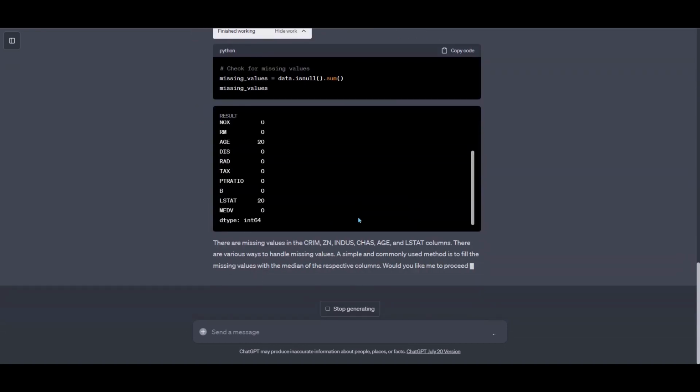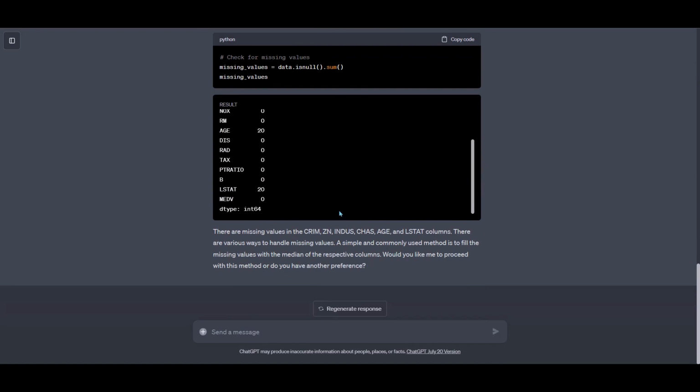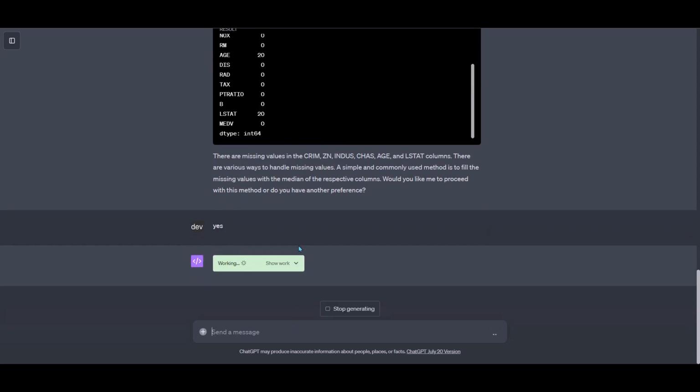There are missing values in some columns. There are various ways to handle missing values. A simple and commonly used method is to fill the missing values with the median of the respective columns. We will just use this method. Here is the progress that Chat is making.